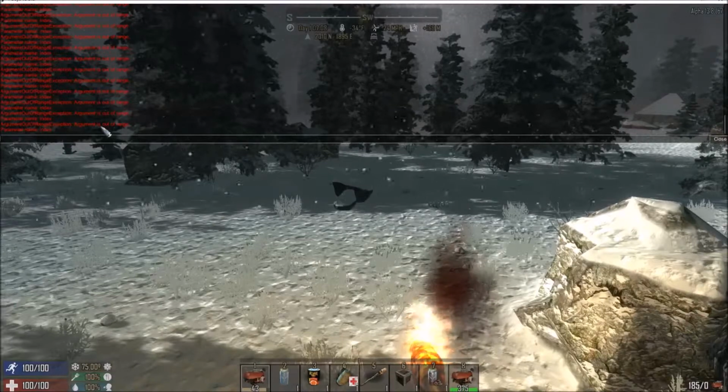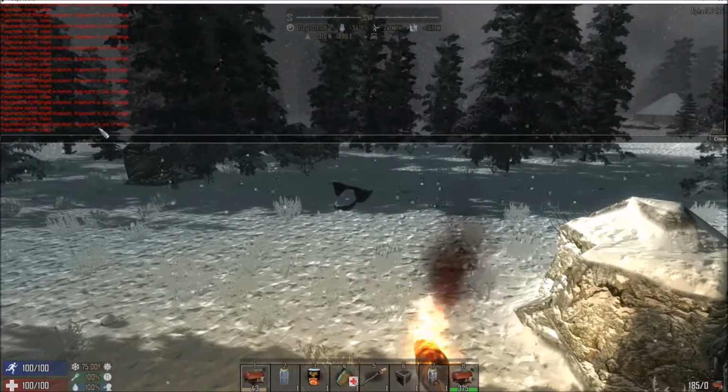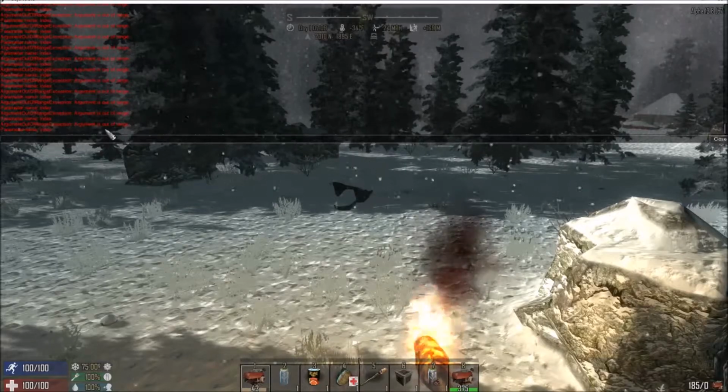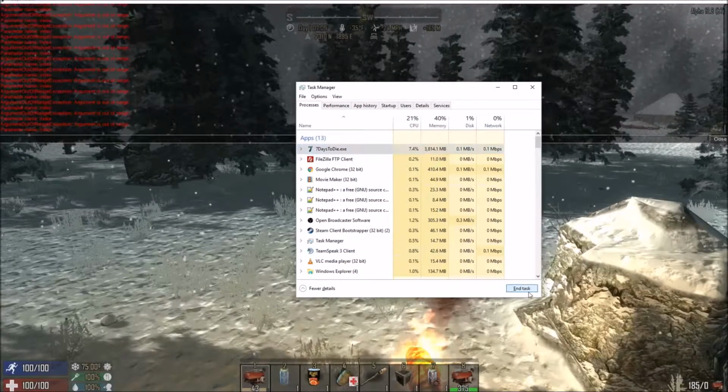And that's what happens. Alright, argument out of range exception, argument is out of range, parameter name index. And I'll try and edit out when I restart the game up.